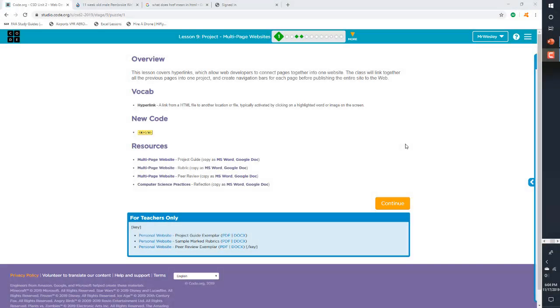Okay, folks, here's the big Lesson 9 project, the end of the basic website. It's a multi-page website. There is new code, A. A stands for anchor, actually. So we're going to make a multi-page website.